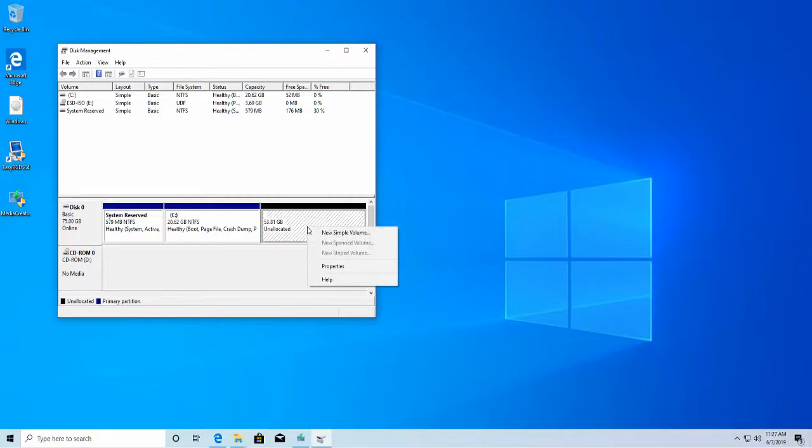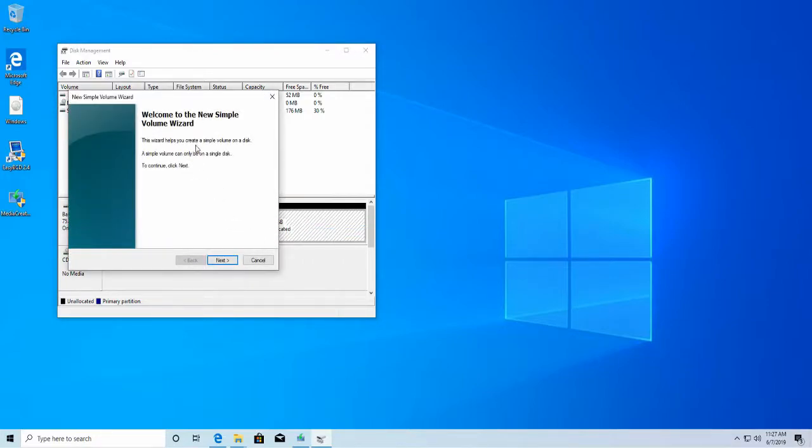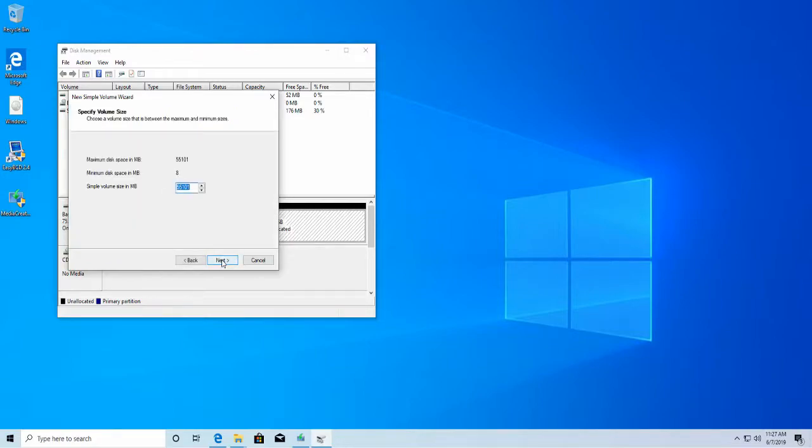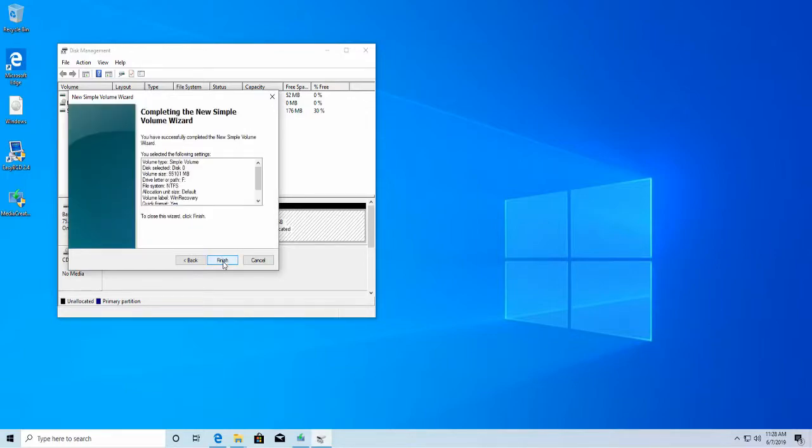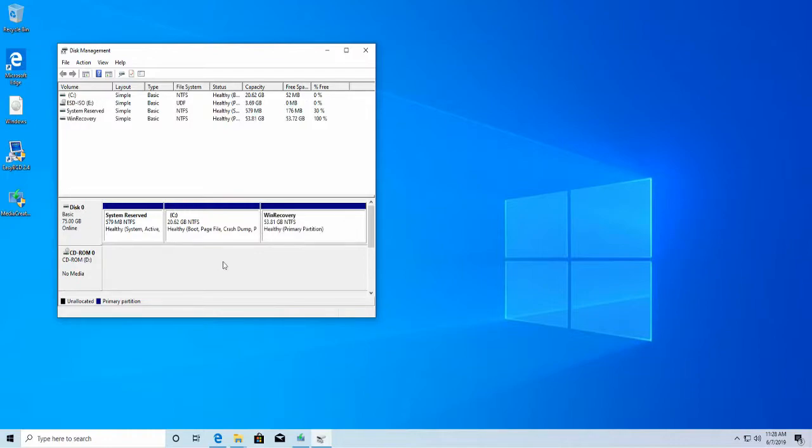So you go ahead and right click on that and click on New Simple Volume. And it's going to take you to the New Simple Volume Wizard. So you just go and click on Next. Click on Next. And like I said, don't change that. And you click on Next again. And then on the volume label, I do recommend you change this to something just so you know what it is. I'm just going to name mine Win Recovery, just so you know that's your recovery drive. You can name it whatever you want, just as long as you know that is your recovery drive. And make sure the perform a quick format checkbox is checked. And you're just going to go ahead and click on Next. And you're going to click on Finish. Alright, now once it's done, you will see the Win Recovery, and then once you see that, you're pretty much done. So you can just click out of Disk Management.